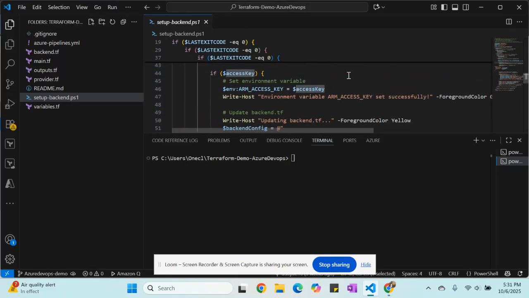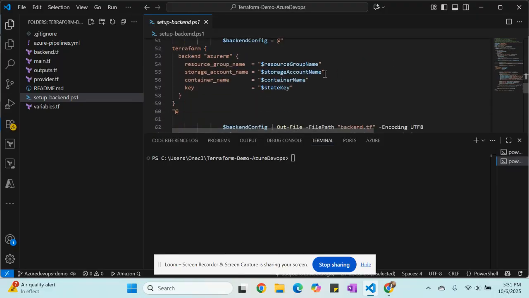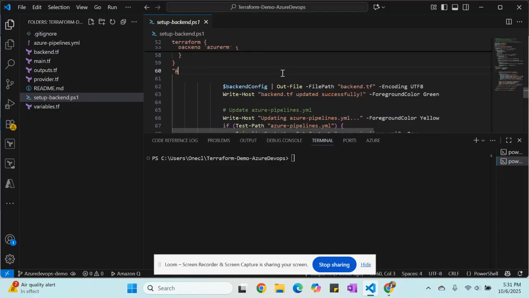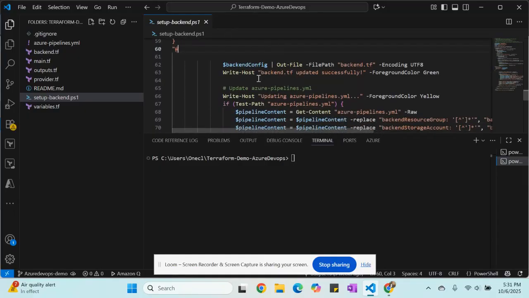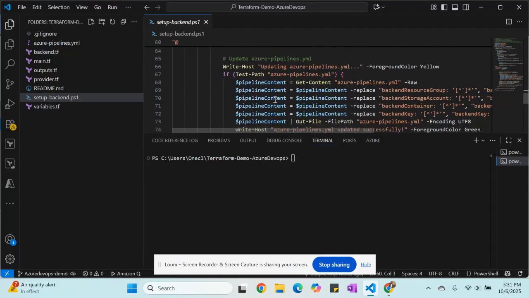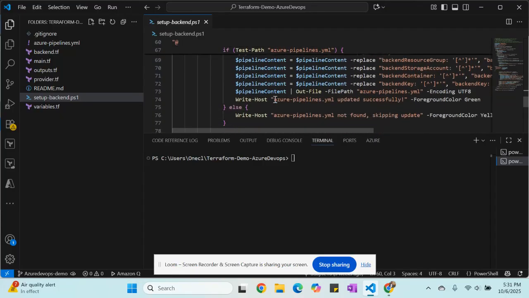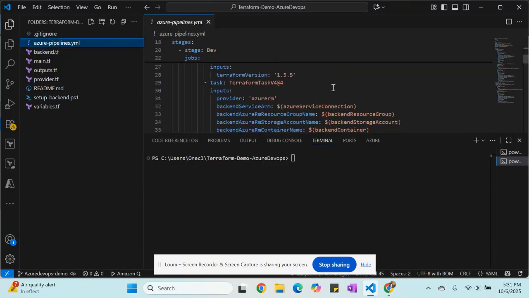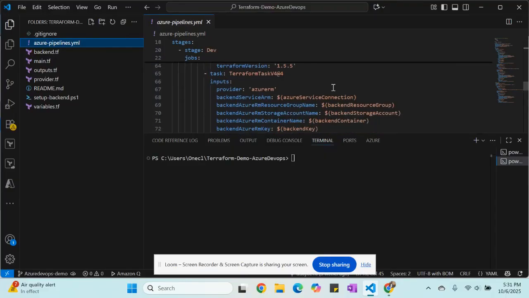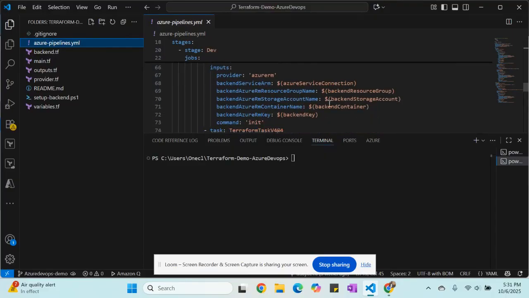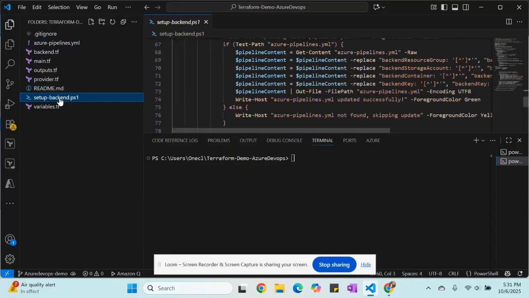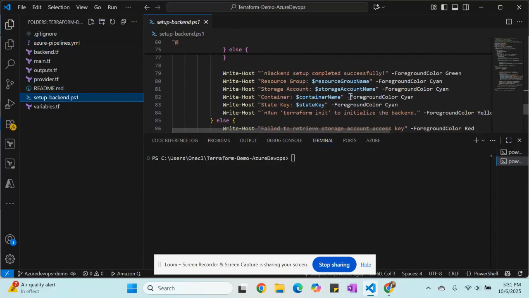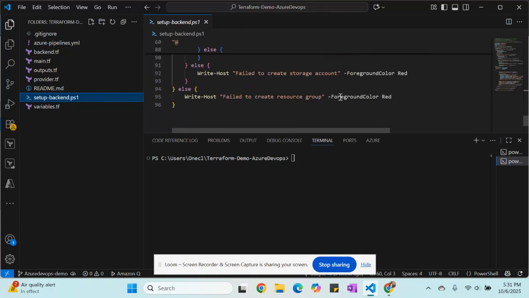It's also updating it in backend.tf directly. We have no need to copy and paste everything. And I also want to utilize this script to update all the necessary backend details in the Azure pipeline as well, because those backend details are needed in the pipeline. So I have created the script in such a way that it updates all those details in the pipeline as well.